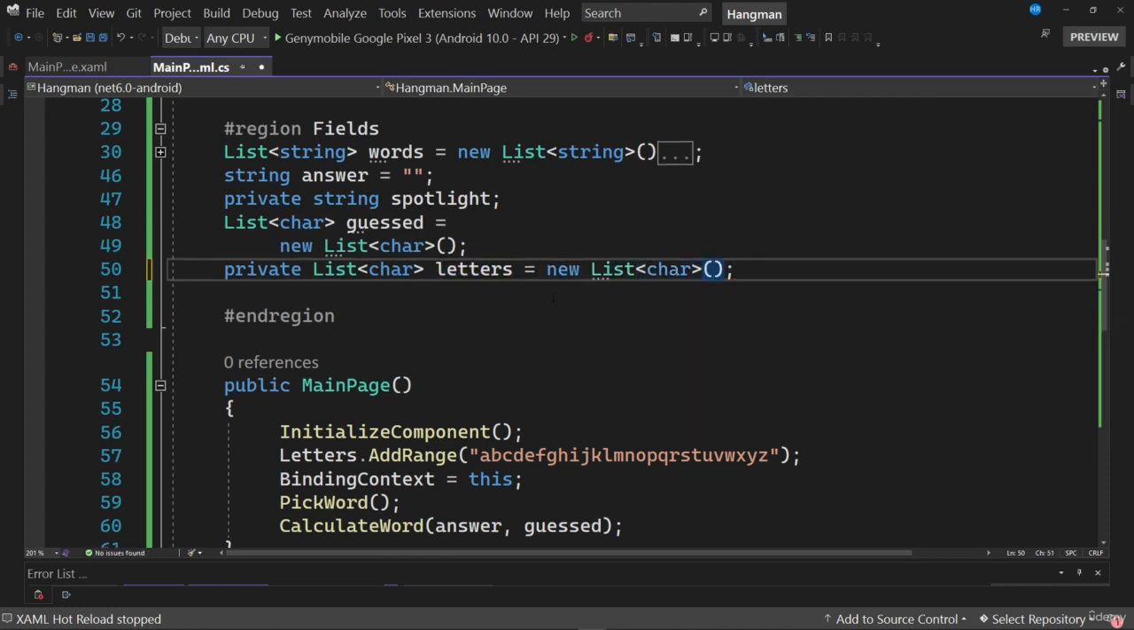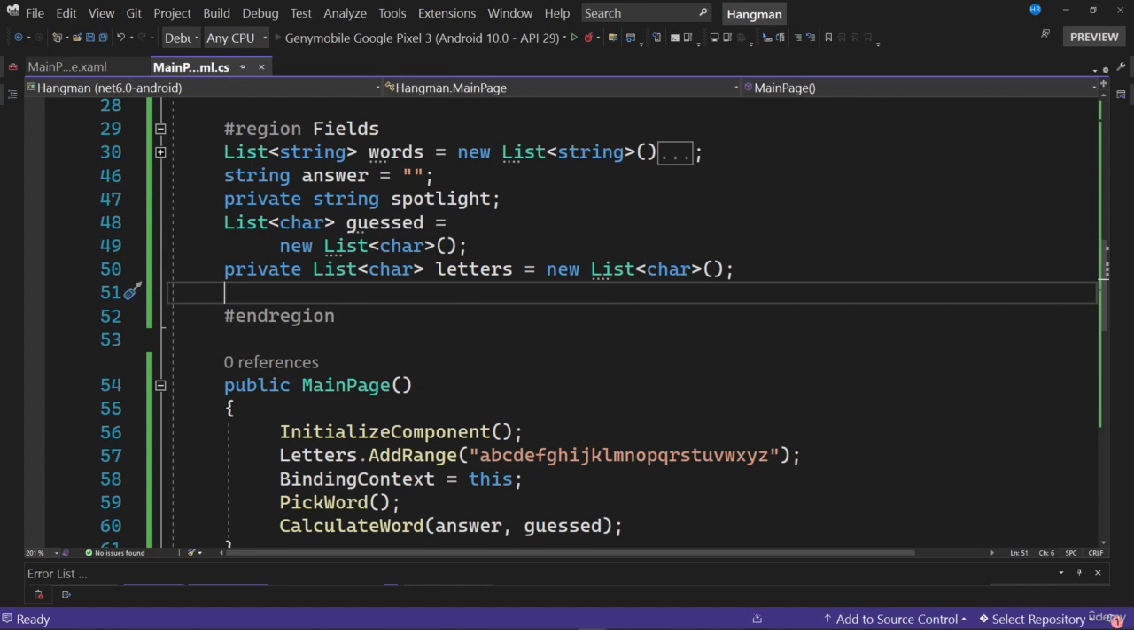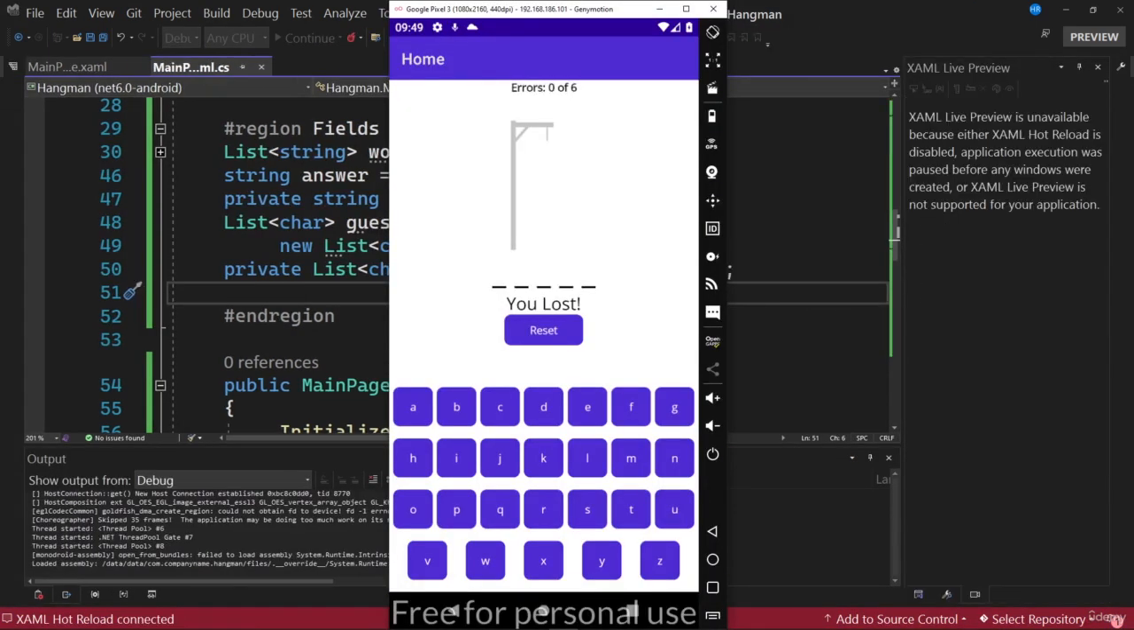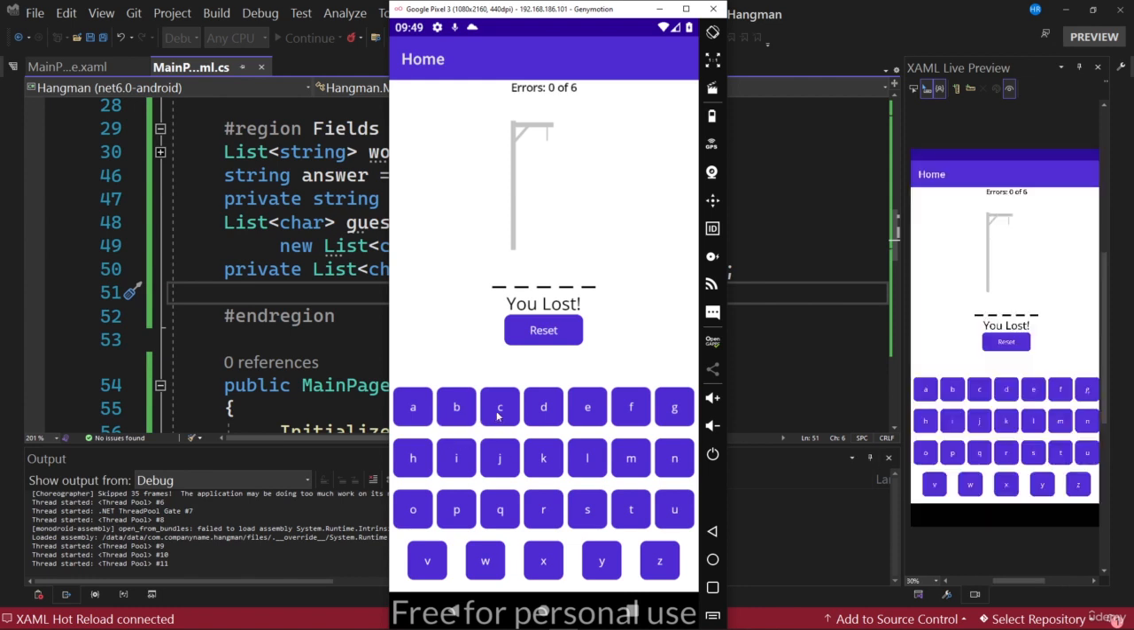This way, if we start once again the execution of the application, we can already see each of the buttons that are being created thanks to the code that we have implemented. This is the power of the bindable layout property. We have already created the set of buttons that can be pressed to guess each of the characters of the word to be guessed.